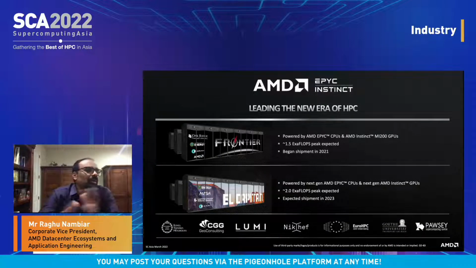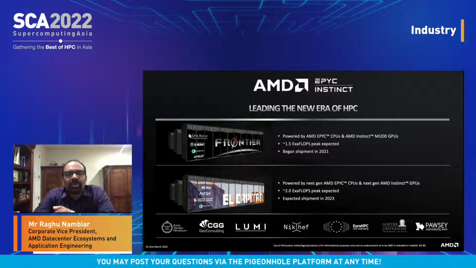Let me give you two of the marquee examples here. The Frontier supercomputer at Oak Ridge National Laboratory is expected to have a compute power of 1.5 exaflops. The El Capitan supercomputer at the Lawrence Livermore National Laboratory is expected to have a compute power of 2 exaflops. Both these exascale systems are powered by AMD EPYC CPUs and GPUs, as I said, built by HPE, a very strong partner of AMD. Some of the other major supercomputing wins are listed here.